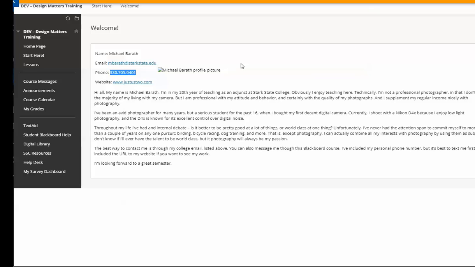It's important for me to tell you that I am not a professional photographer in that I do not earn the bulk of my living via photography. However, I have a very professional attitude and I earn a really nice bit of money with photography. I've also included a link to my website if you want to take a look at the kind of photos that I do.